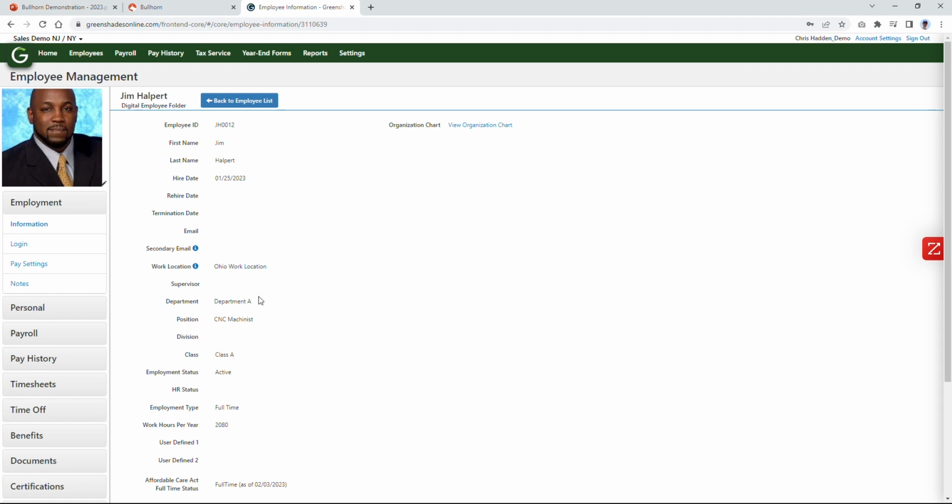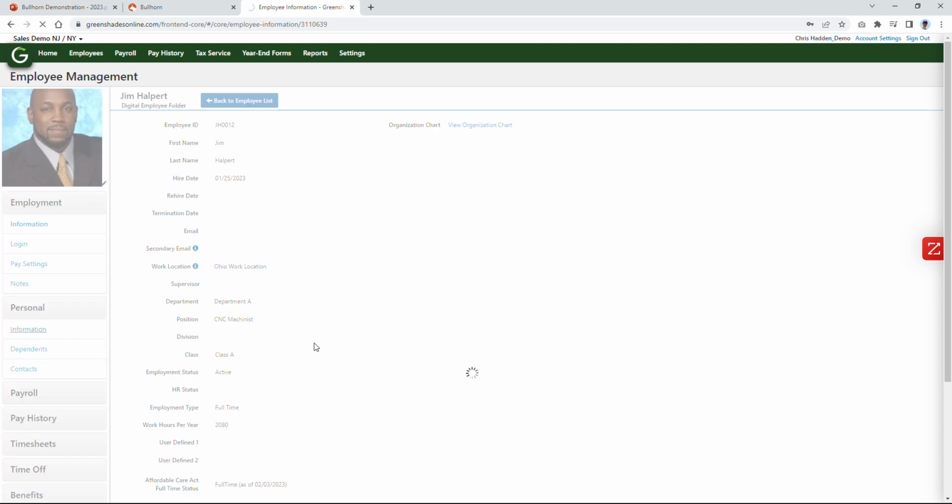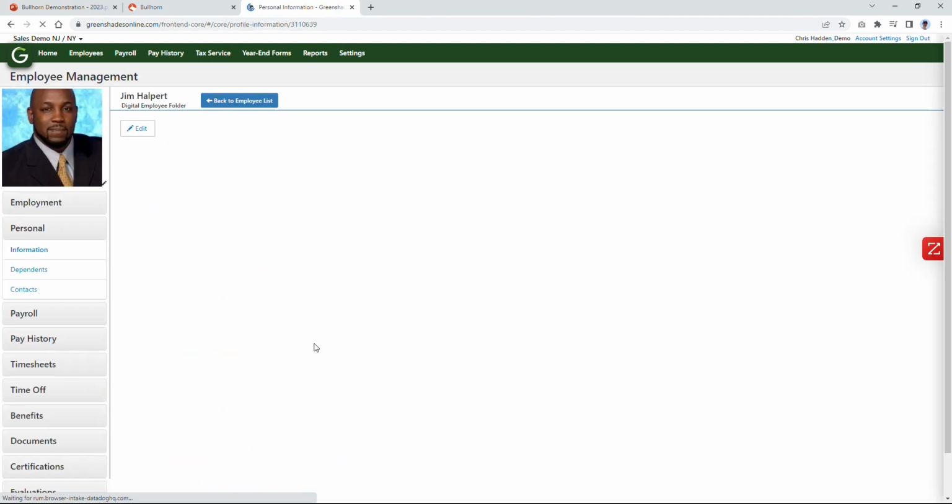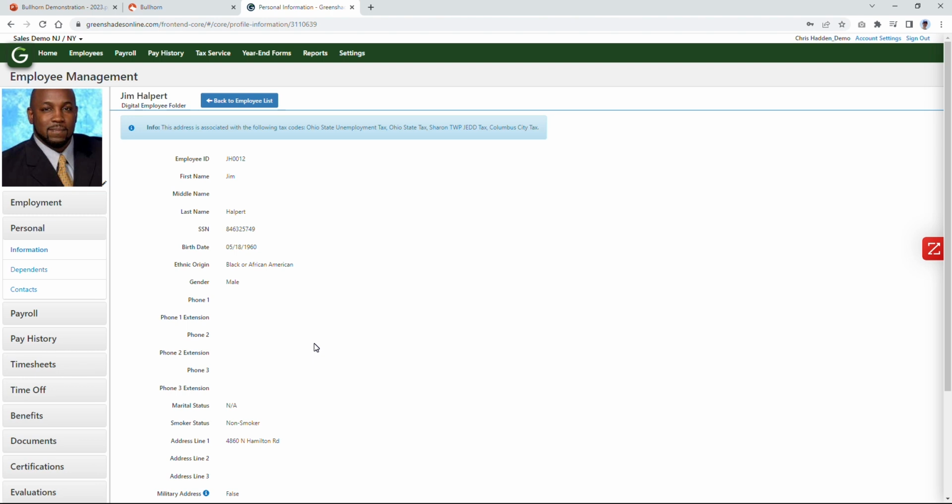Within the employee profile here, we see relevant information related to this employee, some personal and employment details here. I can go into their personnel file here and take a look at information such as their name and their social security number and birth date and mailing address. All of these things are flowing directly from Bullhorn One.